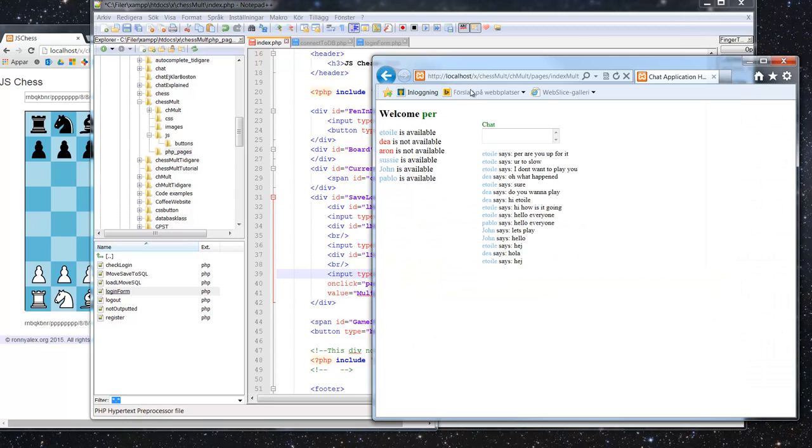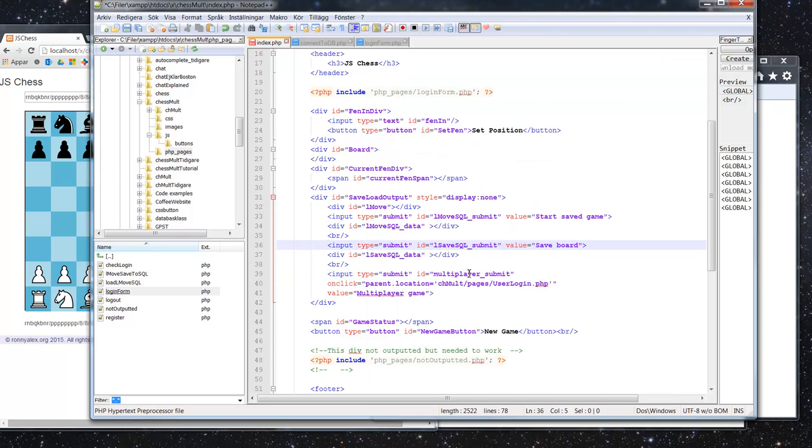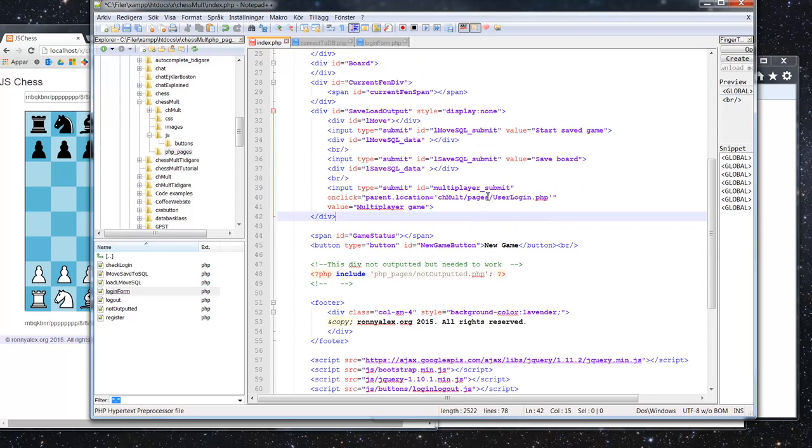Over here, this is the pages index mult. Index multiplayer is the page you go to when you're not in a multiplayer game, and when you push the multiplayer game button, you come to this page here. And then you have the game status here.